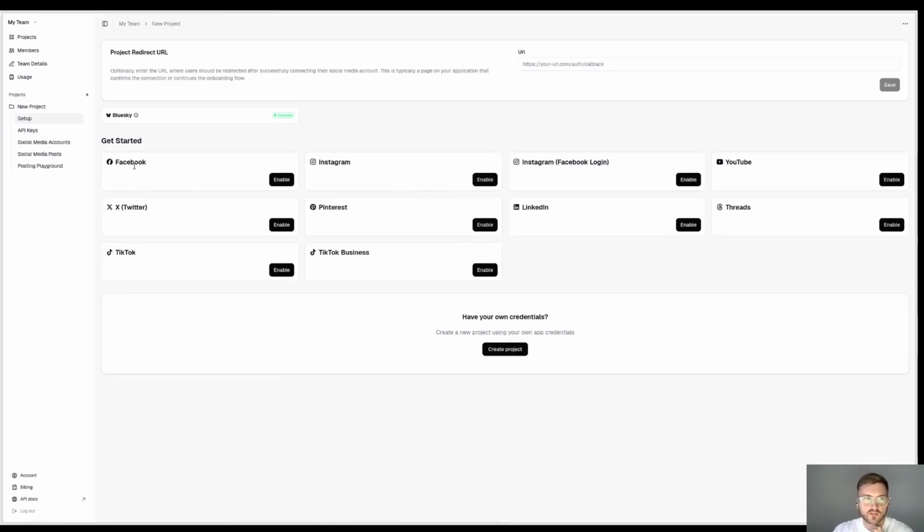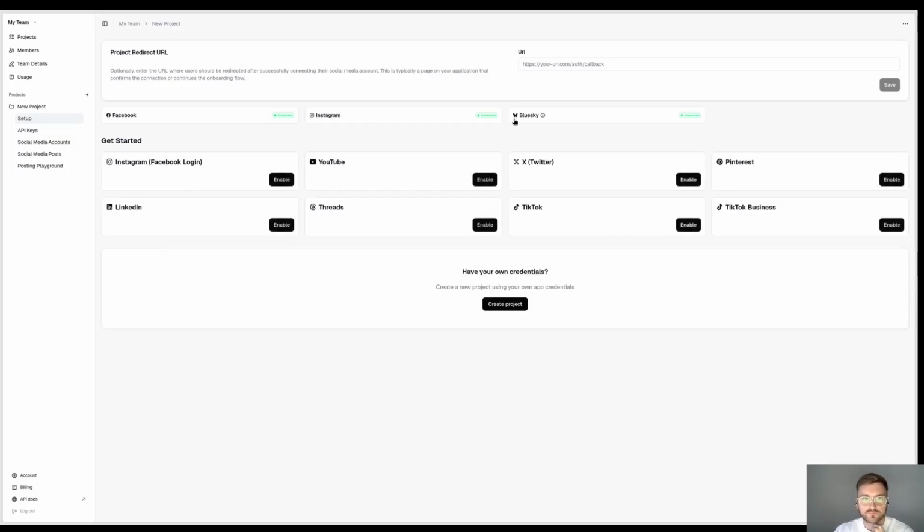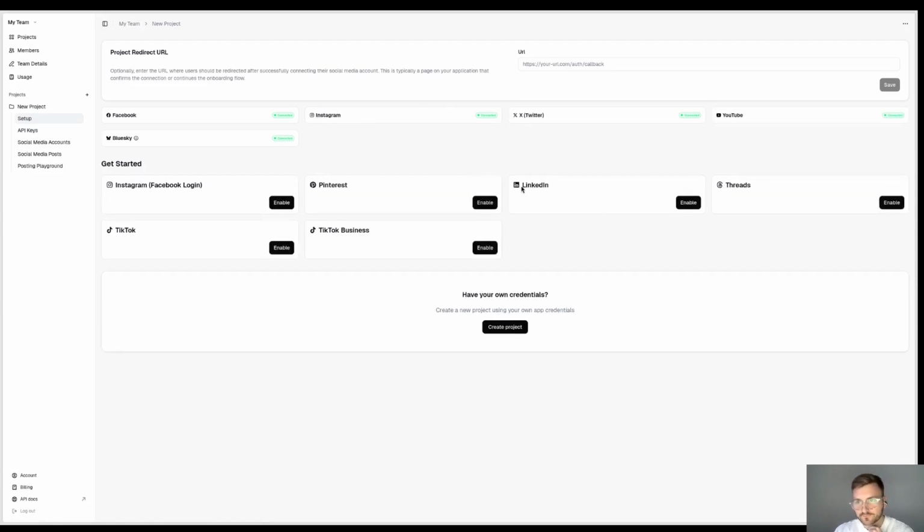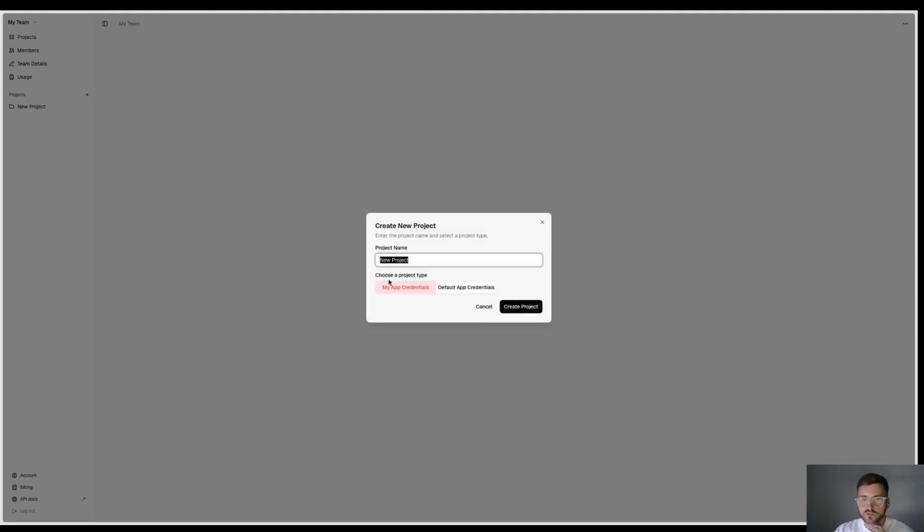So this will be the first screen you'll see. To get started, all you need to do is enable the providers that you want to post to. For example, you can enable Facebook, Instagram. Instagram has 2 options, whether direct to Instagram or through Facebook login, YouTube, Twitter, all of that. If you have your own app credentials, you can create a new project and use those. So we're going to say my creds.